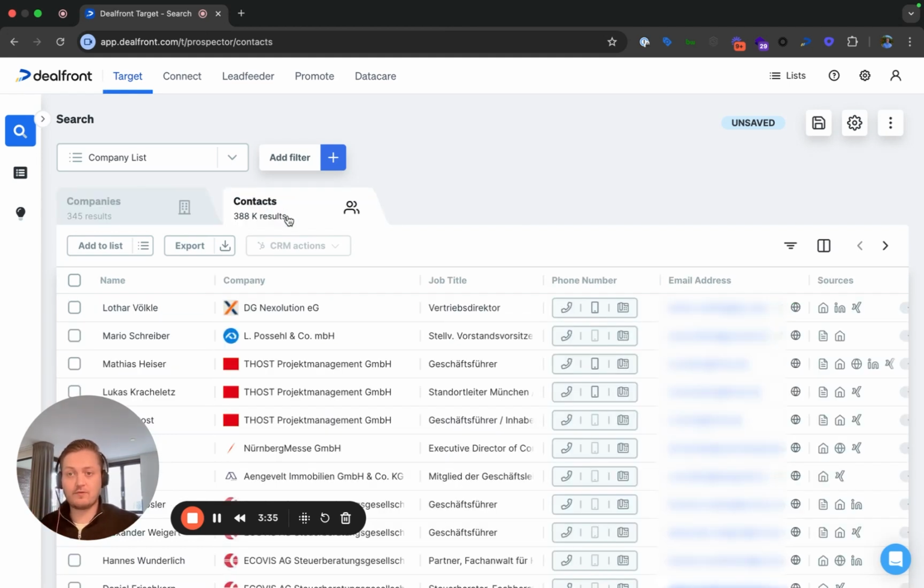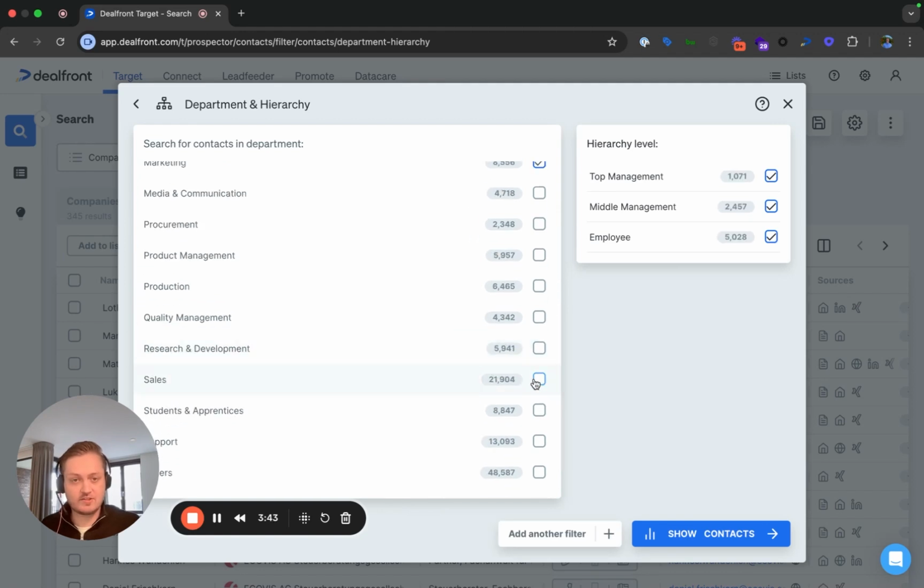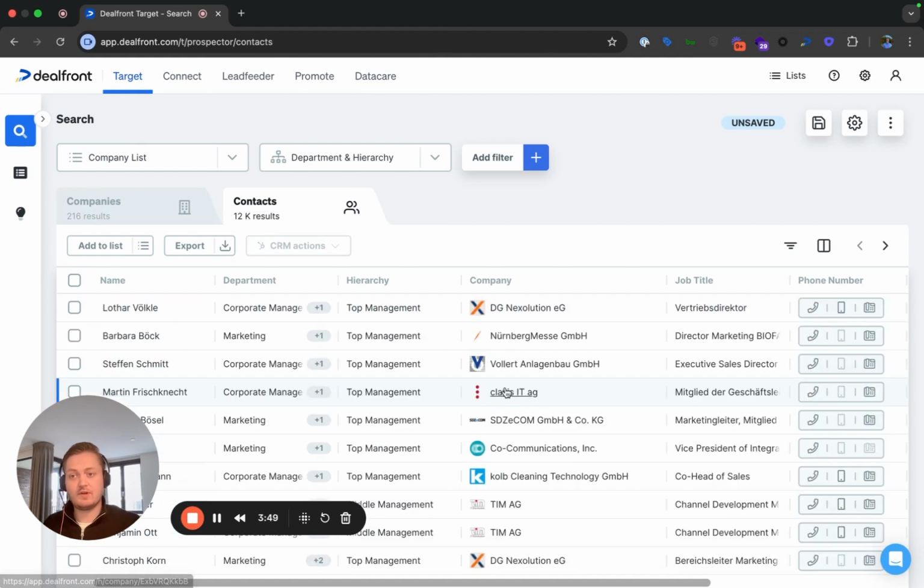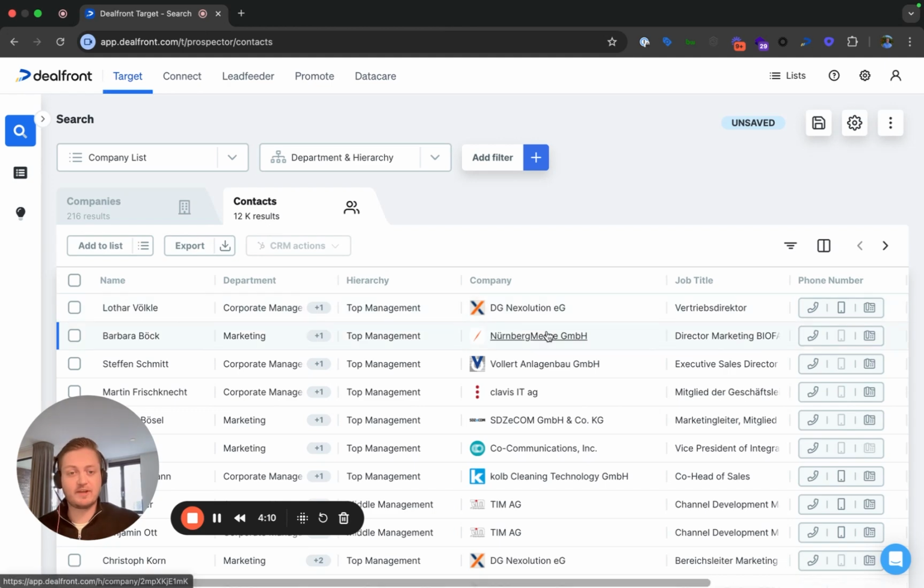You can then further filter on the right contact details before pushing it to the CRM system. In this case, let's make sure that we include marketing and sales management and exclude the employees there. Then we're left with contacts where we have hierarchy, company, job title information, phone number, and email addresses, and on the furthest right you will see the sources where we got the publicly available data from. Now we want to make sure that we're not bulk pushing all these 12,000 contacts to the CRM system, but just one or two contacts per company.